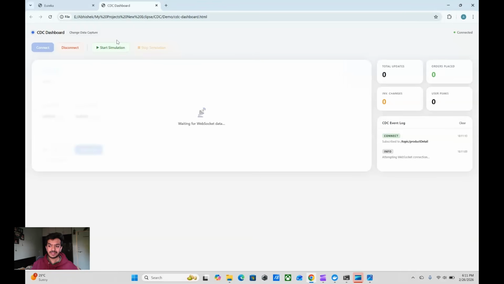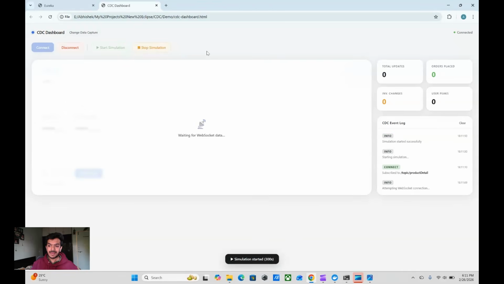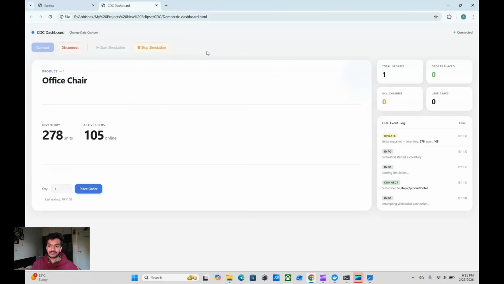I'm now initiating a multi-threaded simulator. Background threads are acting as concurrent clients, aggressively querying the get product endpoint at randomized intervals. Notice the active user count is stabilizing and the metrics are updating in real time.